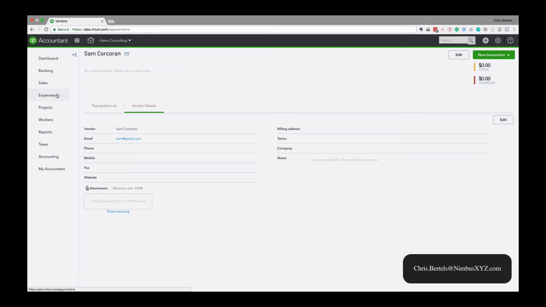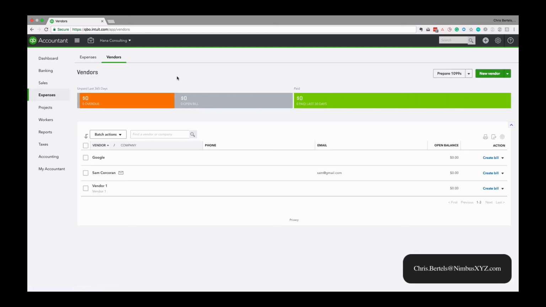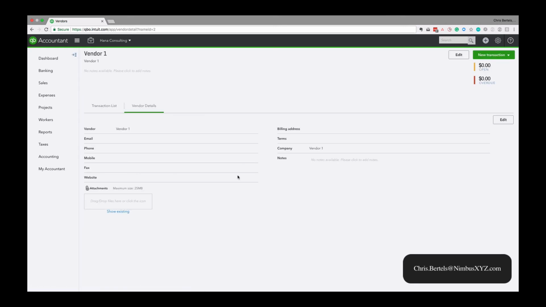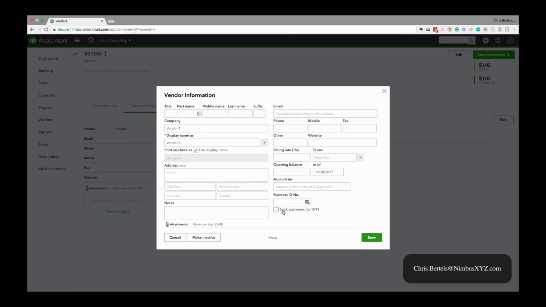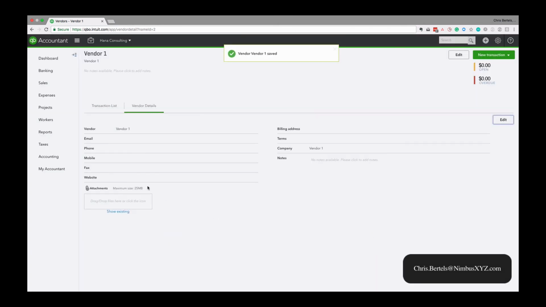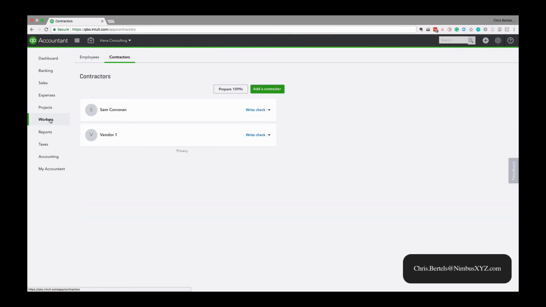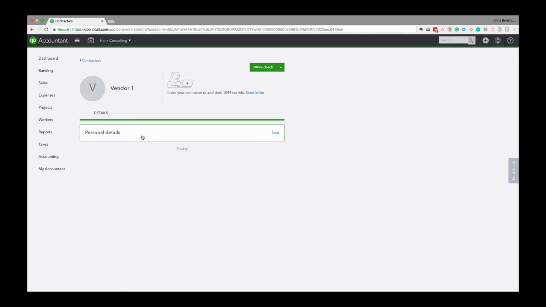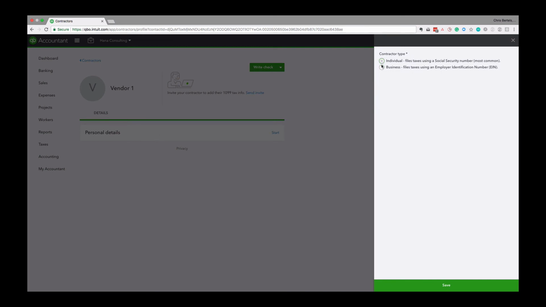Okay, so the other situation is going to be when you already have the contractor in QBO, then how do you request the information? So we're going on vendors. I've just created this vendor. Click on edit. Make sure you click this track payments for 1099 information. And then when I hit save, what QuickBooks Online is going to do is it's going to allow that contractor to show up on the Contractors tab. And then I simply need to click on here and then fill this information in.